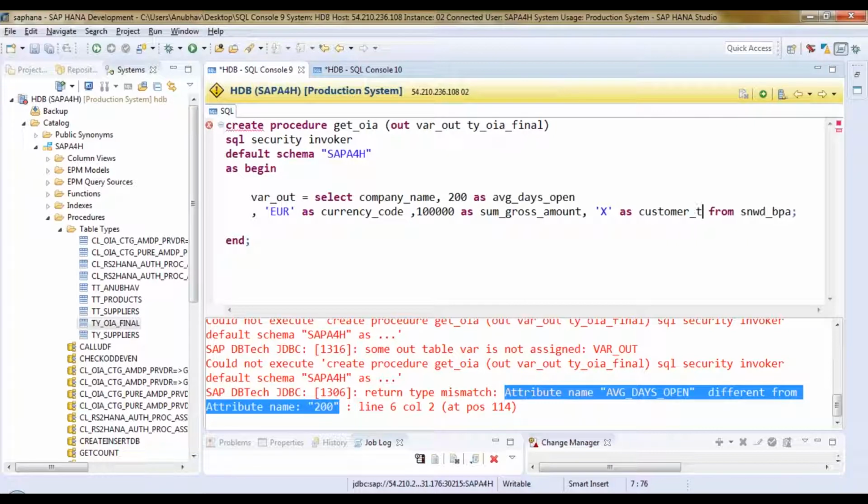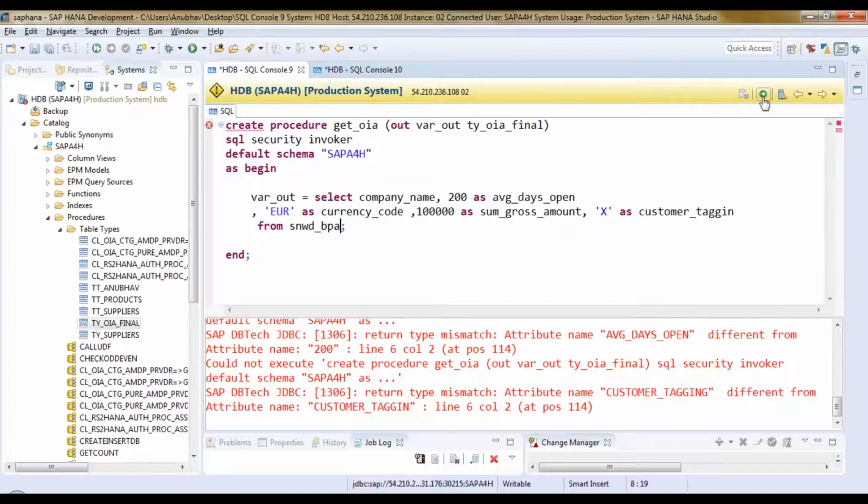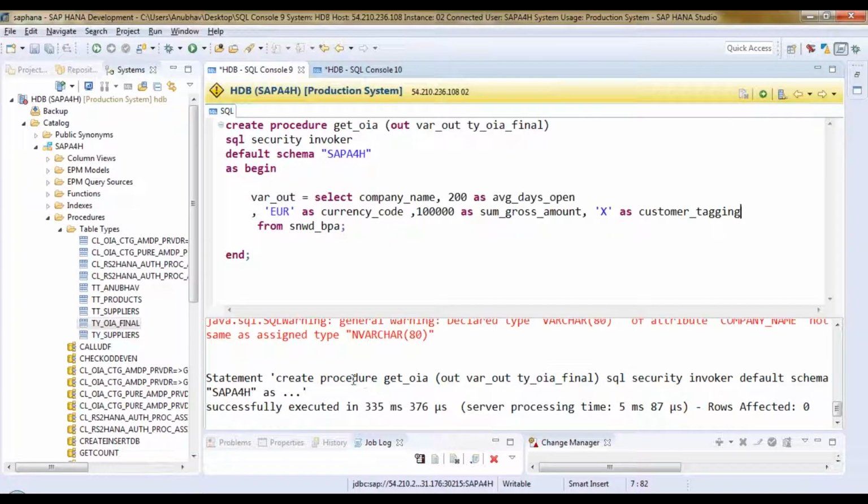Step by step, guys, you got to build everything. If you try to build in one shot, it will not work. Step by step you have to build. So let's try this now, execute. Oops, again mistake. I'm bad in typos. There you go. You see your procedure got created.